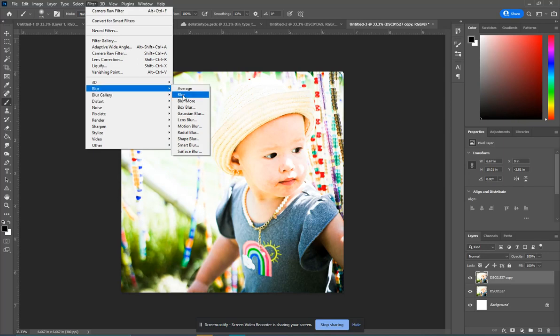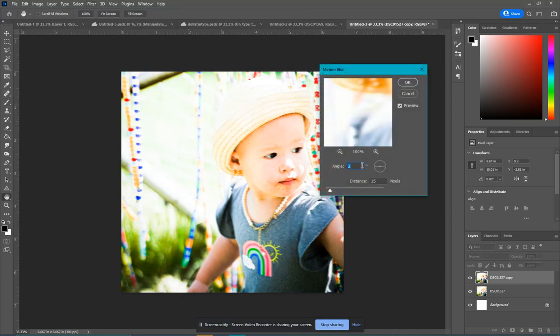So you're going to go to your filter gallery, you're going to go to blur, and then you're going to go to motion blur. Don't do anything to the angle. My angle got set to 2. I'm just going to say 0. And then you can bring up the pixels. And this is where you want to use your discretion. I think it got a little too blurry. You don't want it to be too blurry. You don't want it to be very obvious. You want just a very light blur.